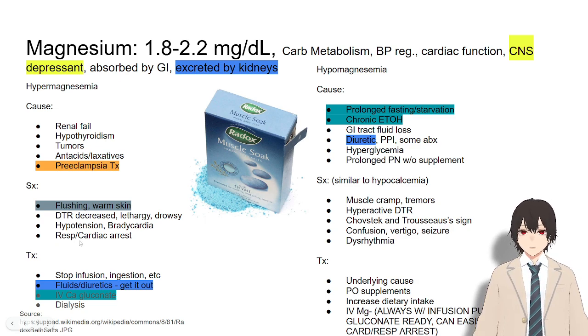Now, how do we treat it? Well, if it's running, you stop the infusion, stop putting magnesium in them. You want to get it out by giving them fluids and diuretics, and the antidote, IV calcium gluconate.